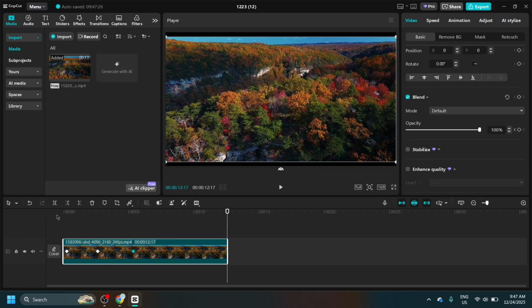That's it. Clean, controlled opacity changes in CapCut, with or without animation.